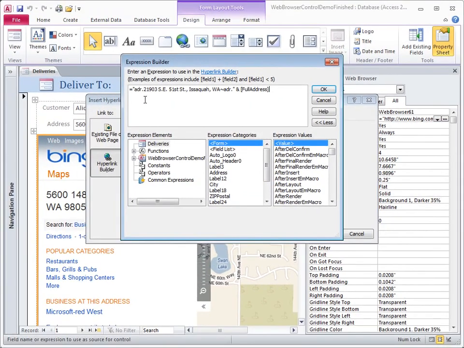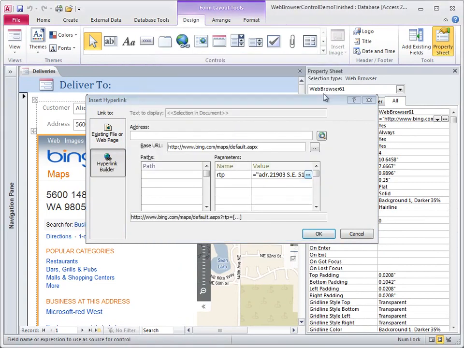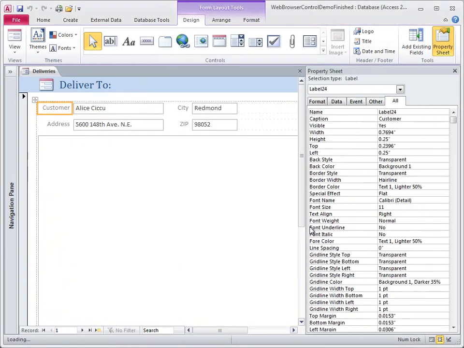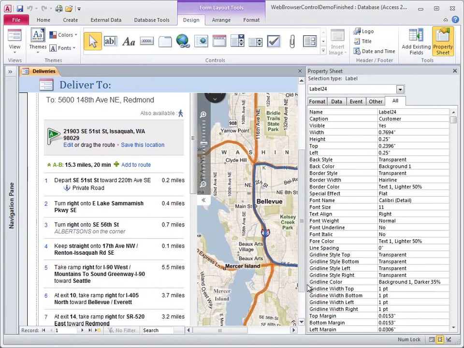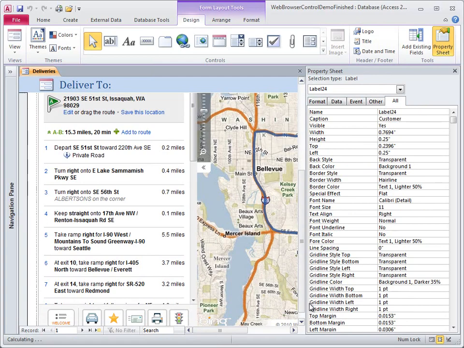Click OK again to commit the new expression and close the dialog box. And now you have driving directions in addition to your map. You'll get a chance to try all this out in the practice, so keep going.